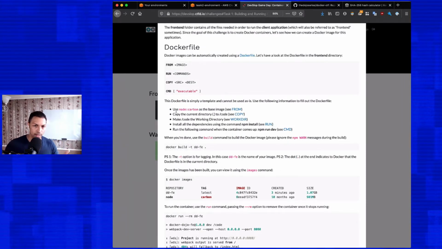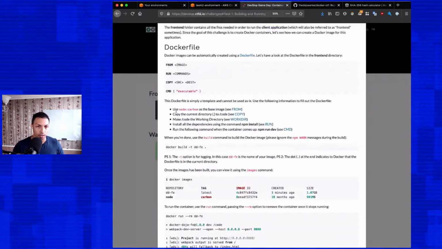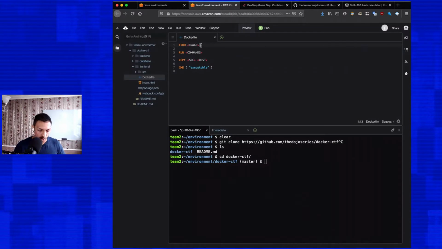So first there is an instruction called FROM, which means what's going to be your base image, right? Because whenever you build an image, you need to start from somewhere. So here we have Node Carbon. The reason why I'm using Node Carbon is because this image already contains Node.js for me, so I don't have to worry about installing it. I could use an Alpine or something like that and install Node myself, but because this one is already done, I'm just going to leverage it.